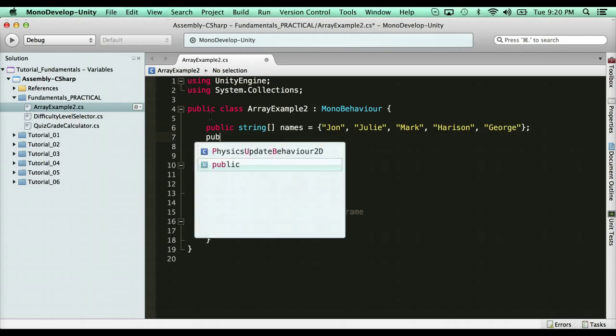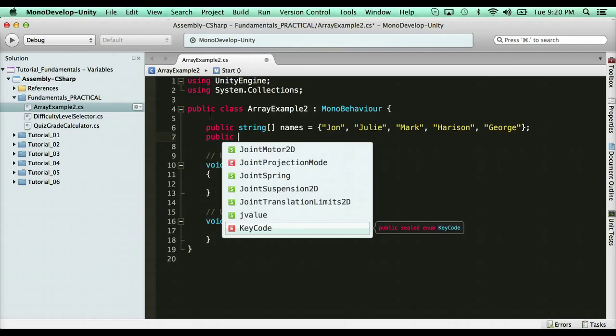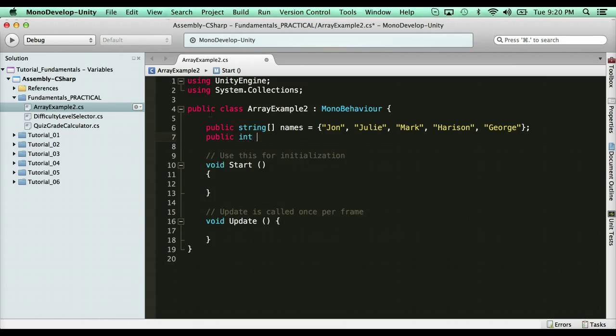Now I want to have 5 numbers, so 5 ages. So I'm going to say public int, and then we have here an array of ages, and we have 5 of them. So we're going to go ahead and say here 22, we'll say like 38, 40, and 18. Alrighty, so we have names and ages.